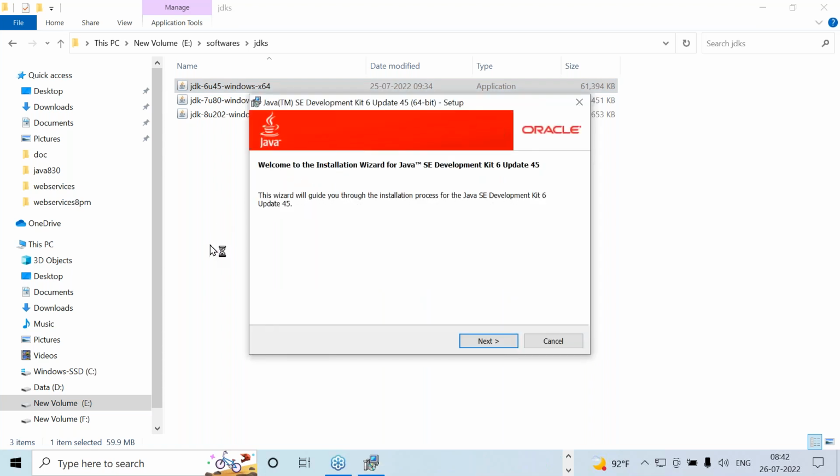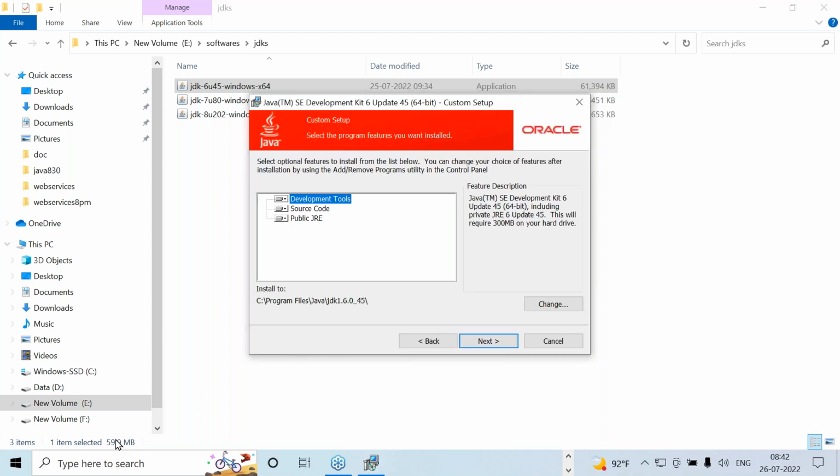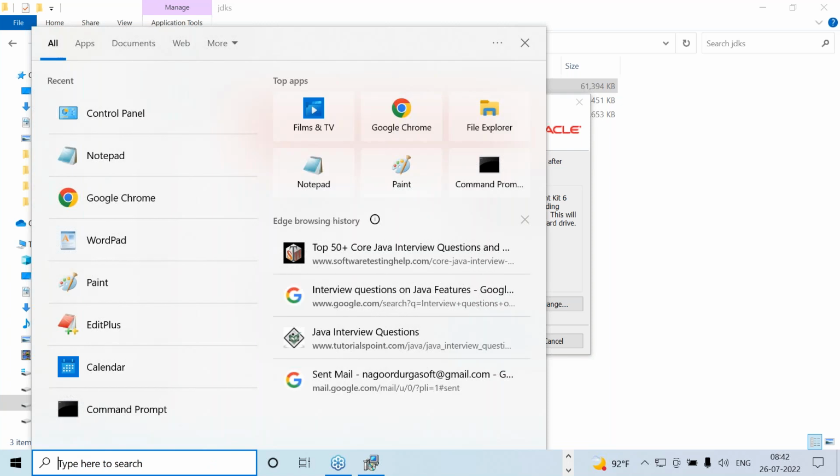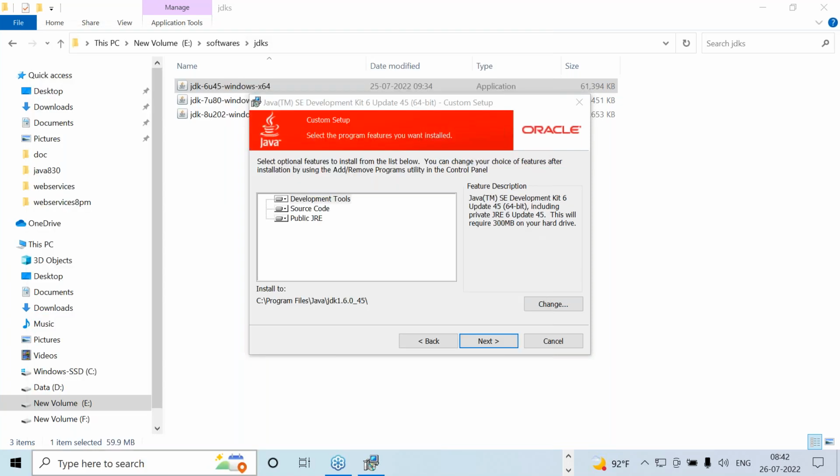All right, sir. Observe carefully. When I double click on it, automatically here what we are able to get now. Java SE Development Kit 6 update 45 is going to be installed. Now click on the next button. All of you observe carefully. All right, sir. Now here, the custom setup of Java Development Kit 6 update.